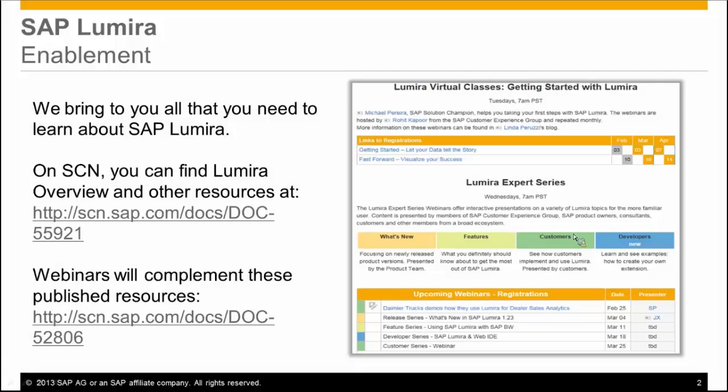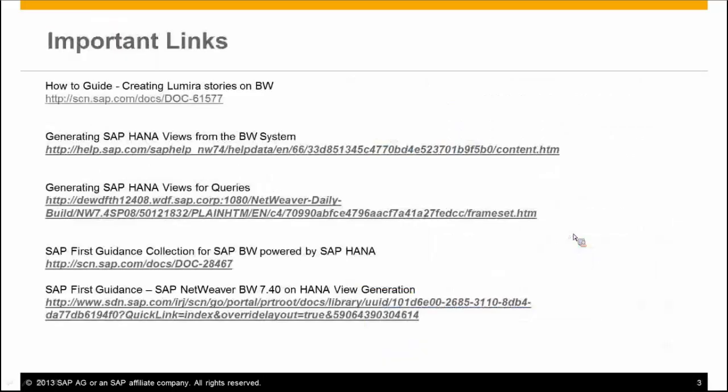So in today's session, we are going to see how we'll be able to consume some of these BW artifacts within Lumira, especially on BW HANA scenario. So this specific presentation is geared for landscapes which have BW HANA. Let me move on to the first slide.